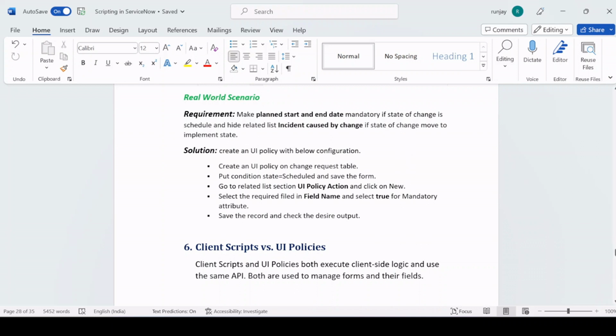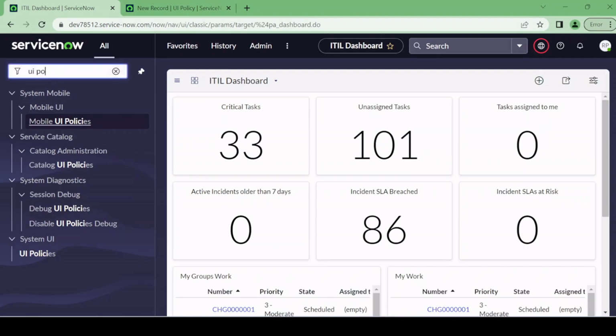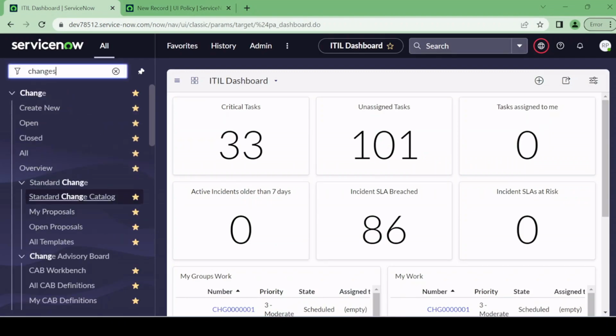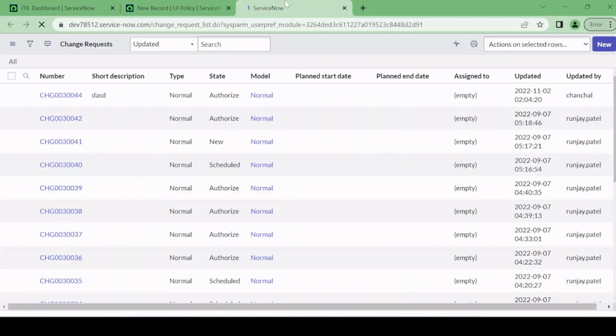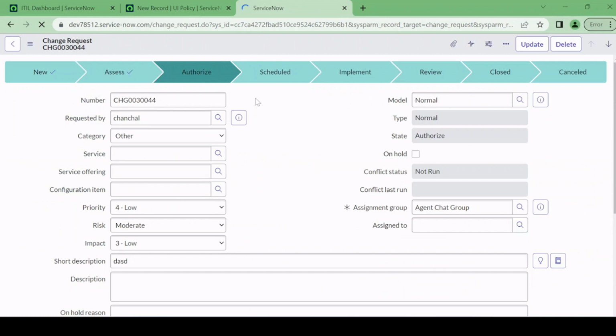So we are talking about a plan start and end date which is related to change, not incident. Because I have to apply it, let me open the change from here. I'm just going to click All, and let me open this one. So on this form we will be making those changes.